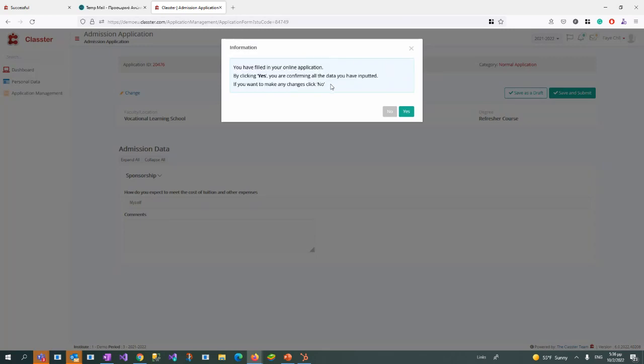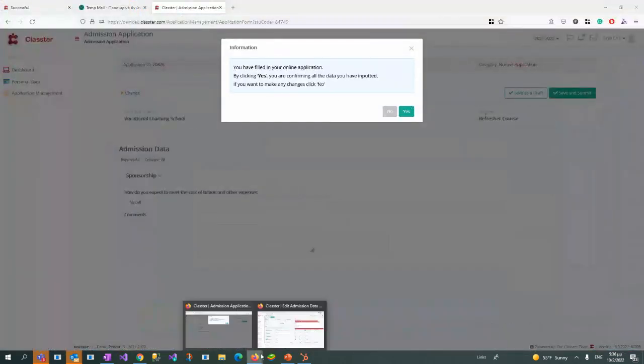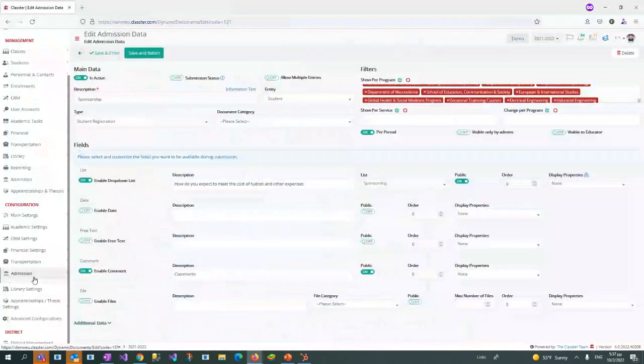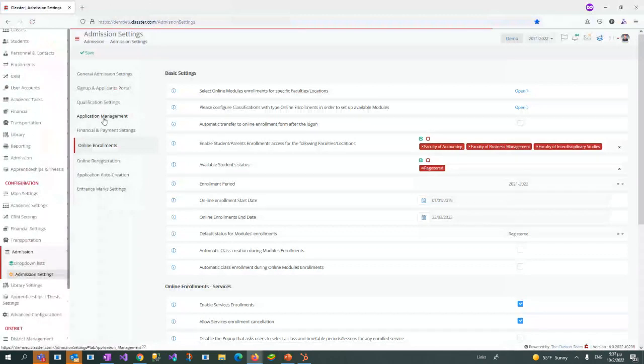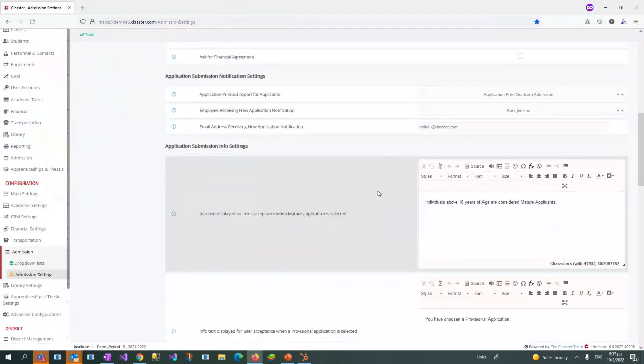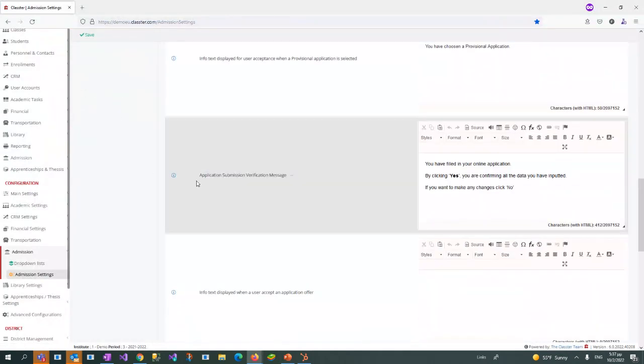This is an information message again. Let me show you how you can edit it. Right now we are in the application management. Okay, this means that as an admin in the admission settings, I will search for this info message in the application management. Okay, I will scroll down, and this is the application submission verification message.